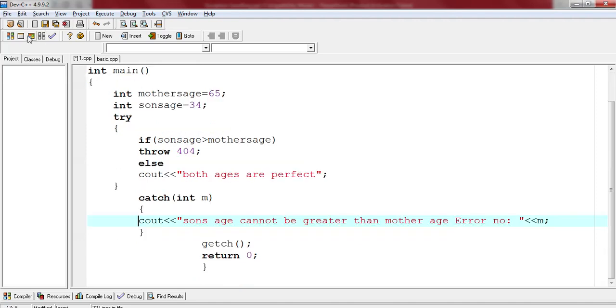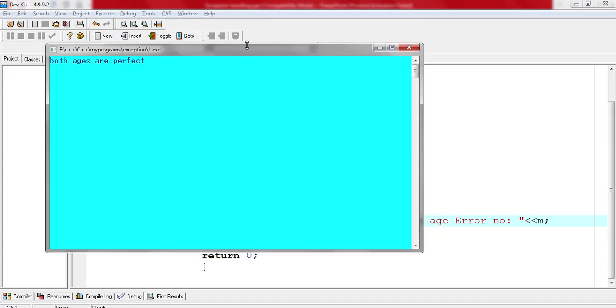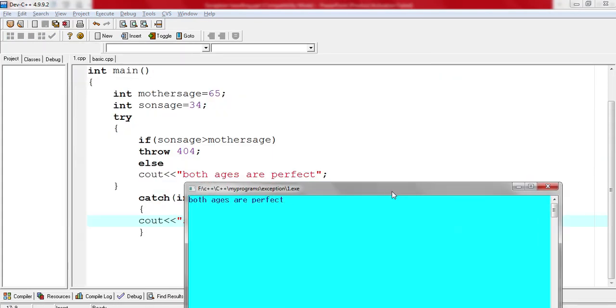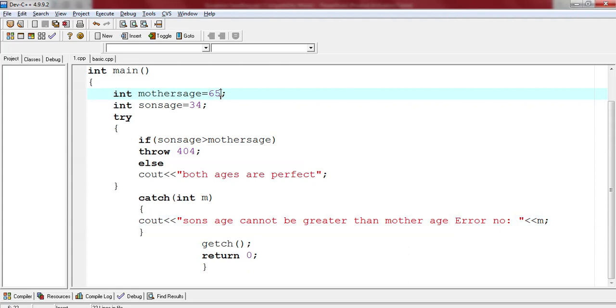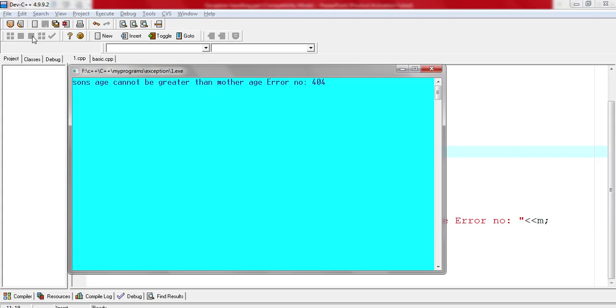Now if I execute this program, see here what message is displayed: both ages are perfect. Now suppose here mother's age is 6 and son's age is 34, not possible. 34 is greater than this, so throw 404. The control immediately shifts to the catch block. 404 comes here, son's age cannot be greater than mother's age. So the message will be: son's age cannot be greater than mother's age, error number 404.